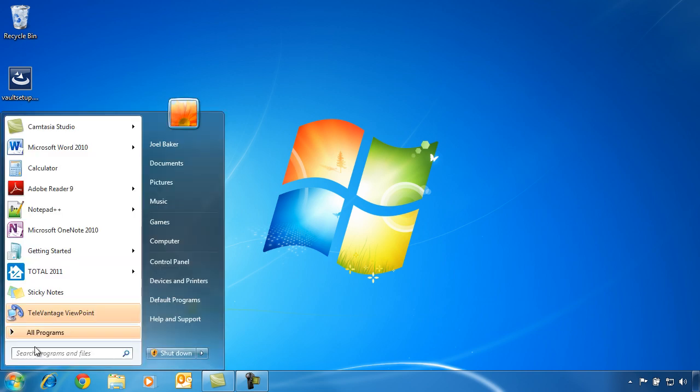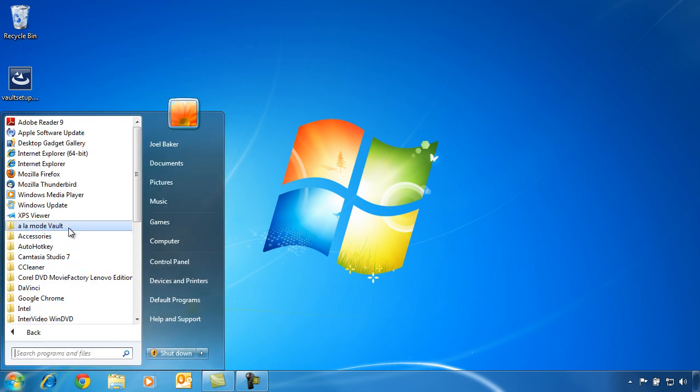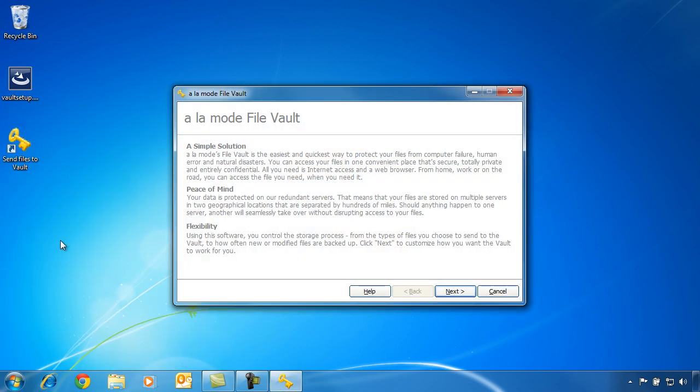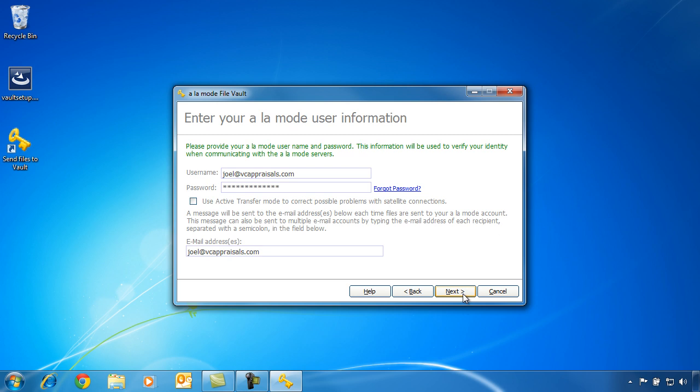To configure Vault, you access it through the Programs menu. If you've just installed Vault, the configuration wizard might already be open. Click Next to begin. Fill out your Olimode username and password, and give an email address at the bottom. Every time Vault runs, it will send a confirmation email notice to you telling you what's been backed up or that there weren't any new files to back up. If you have a satellite connection and experience errors uploading your files, come back to the Configuration Wizard and check this box.